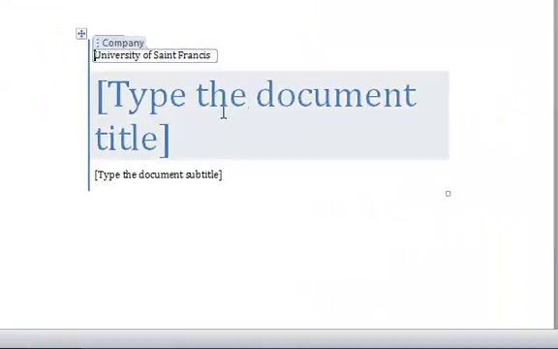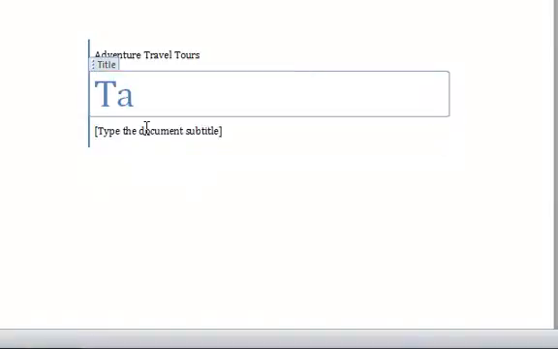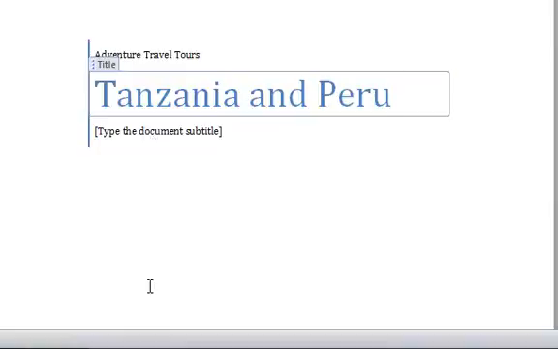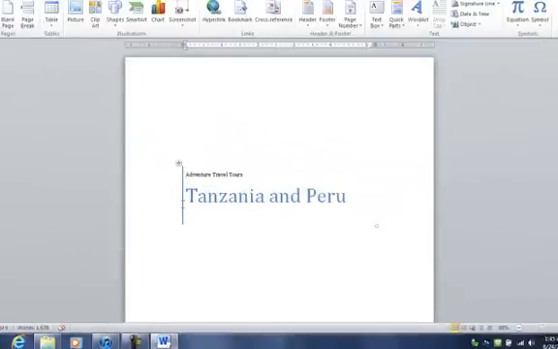And I'm going to change the company placeholder here. And instead of the University of St. Francis, I'm going to call it Adventure Travel Tours. And then for the title of the document, we're going to call this one Tanzania and Peru. And we don't really want a subtitle in here, so we're going to click on it once and hit delete. And you guys see you have to click on it a second time to actually delete it the whole way. First delete that text, and then you can delete the placeholder. So go ahead and delete both of those.